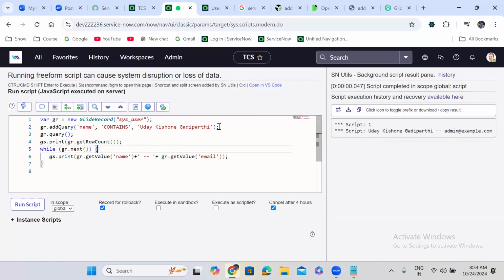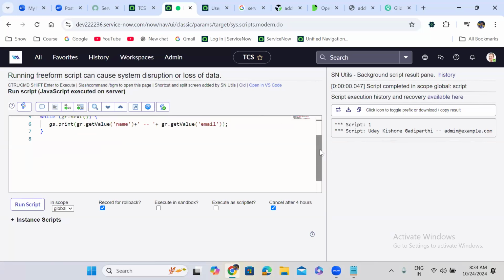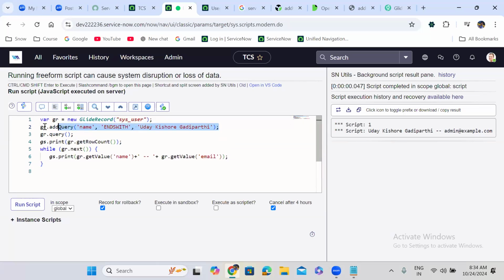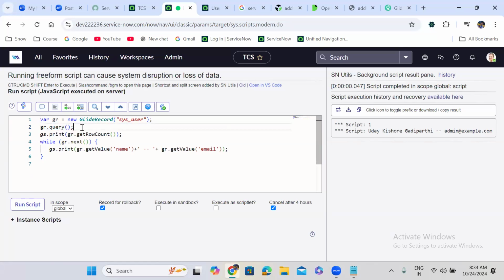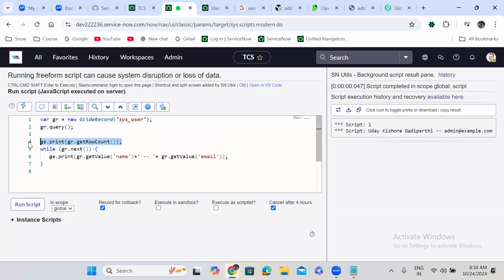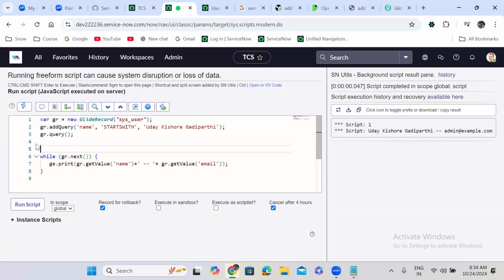First of all, guys, if you don't have any condition, it will read all the records. If there is no add query here, it will query all the users. This while loop will loop through each record. So if you use a condition, it will only read the records matching that condition.